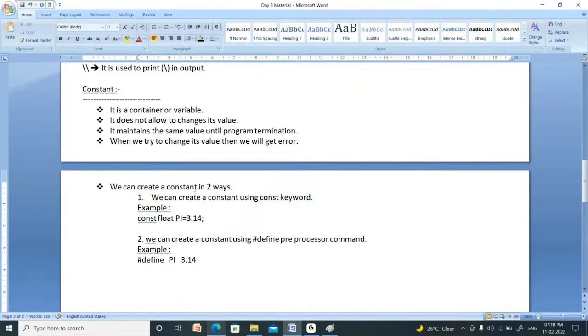We can create a constant in two ways. One is by using the const keyword. The second one is by using the #define preprocessor command. Please note it down.